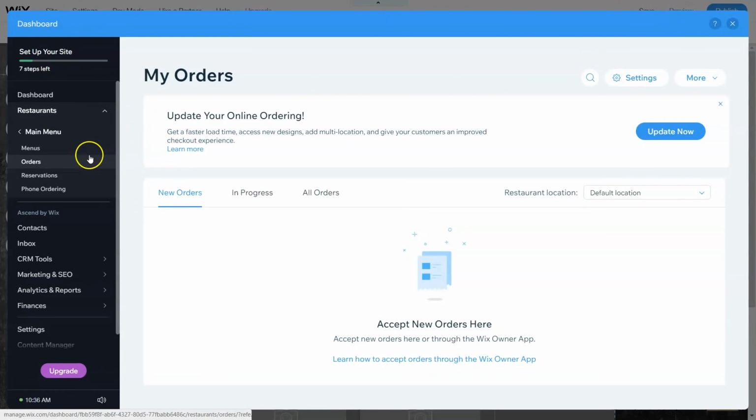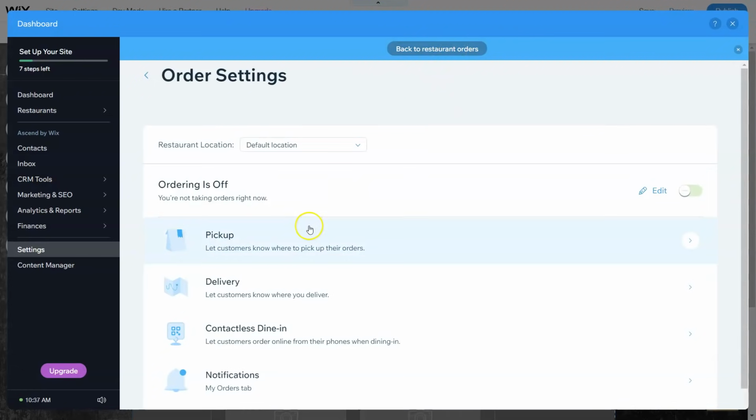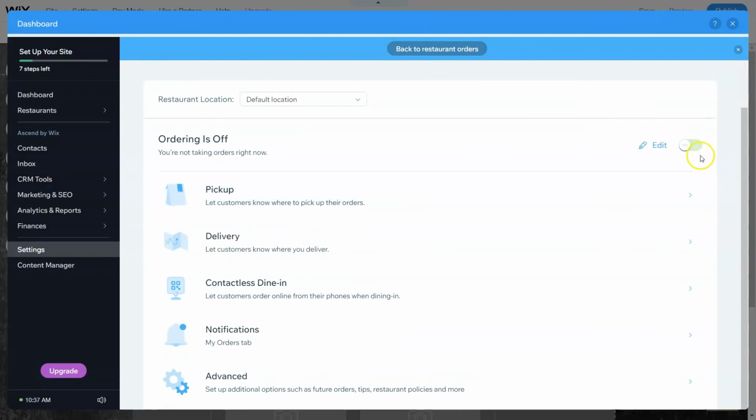Alright, now here we go. Now see, we have restaurants, the main menu, menu here, orders, reservations, and phone ordering. So let's do a little playing here. Alright, in progress, this is the orders. This is what's cooking and all orders, right? So accept new orders through the Wix Owner app. Now, to do that, coming to settings, we're going to look at them too. Alright, ordering is off. We haven't turned that on yet.